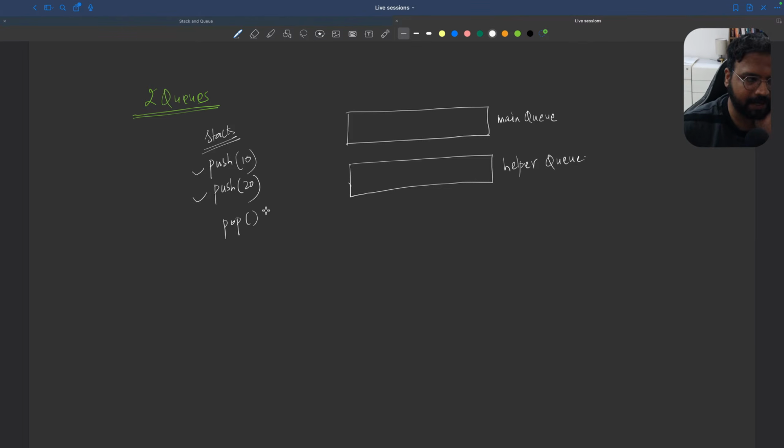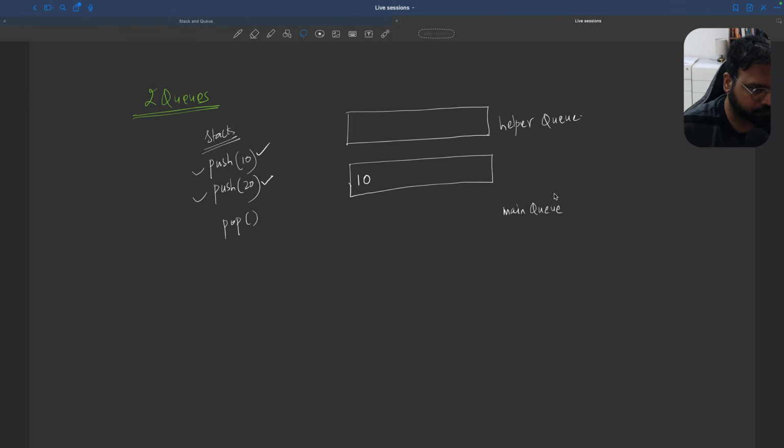So whenever I am pushing something, I will push it in the helper queue. So I have the value 10, so I'll put 10 here. Helper queue is empty, I'll put in 10, and main queue is empty, so I will not do anything. Then when I have to push 20, I will swap this. I will make this the main queue and I will make this the helper queue. Okay, I have swapped it. Now you see helper queue is empty.